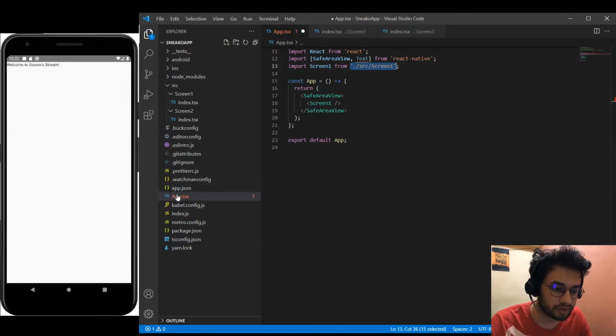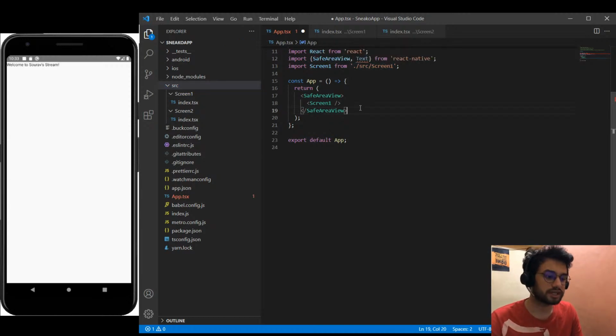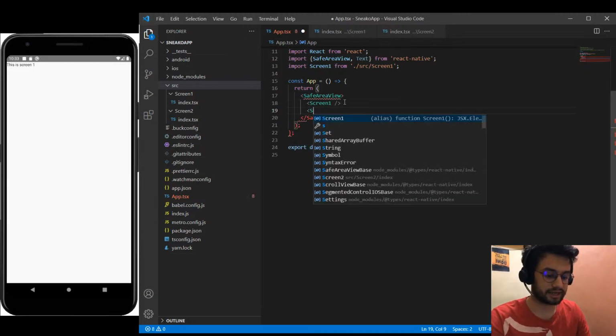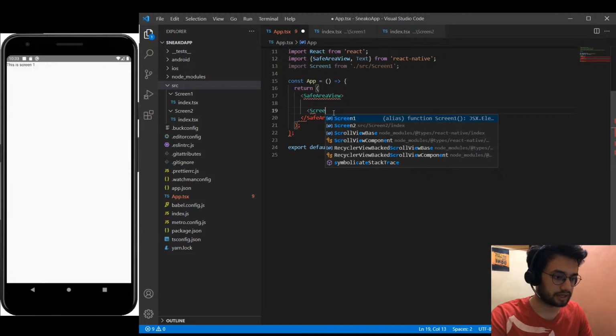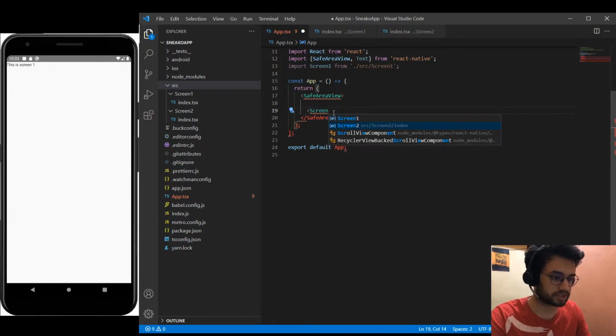If you look at app.tsx, there is an src folder. Inside the src folder, there is screen one. So from screen one, you're exporting this. And when I hit save, you will see this is screen one. And when we do this, then I'm going to remove screen one from here and do screen two.